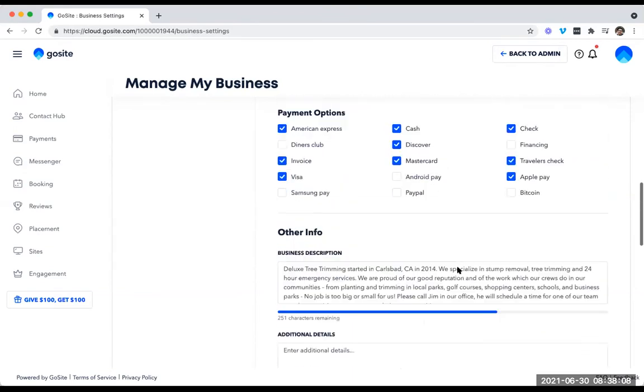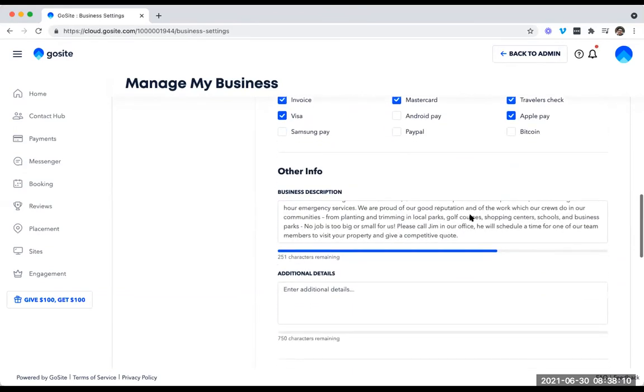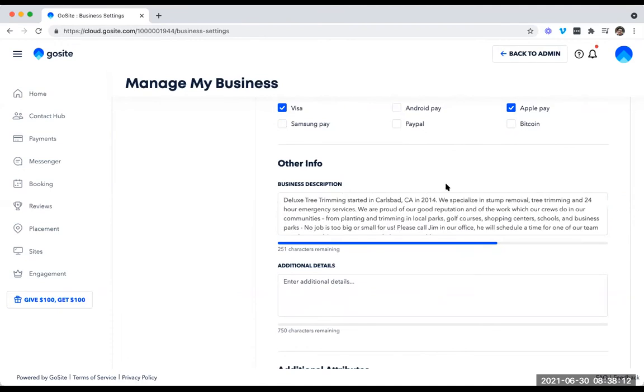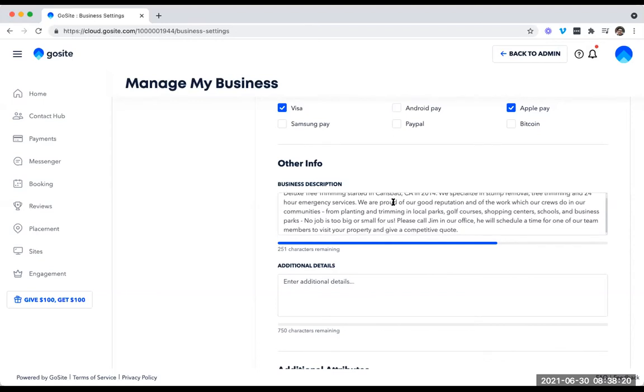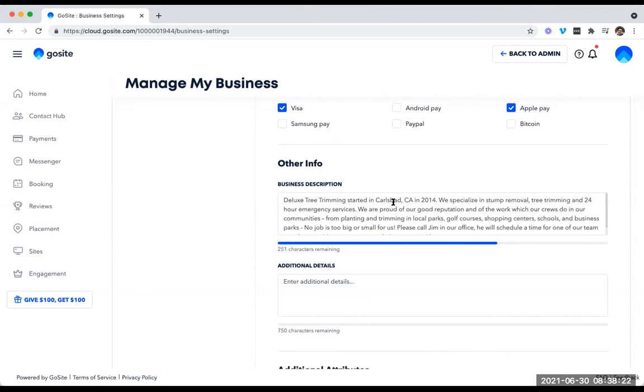Next up, we've got your business description. With this, I'd really encourage you to take some time on writing up a solid paragraph or so about your business. We want to make sure that that description can be read conversationally, and that it also contains keywords about your location and the types of services you provide.